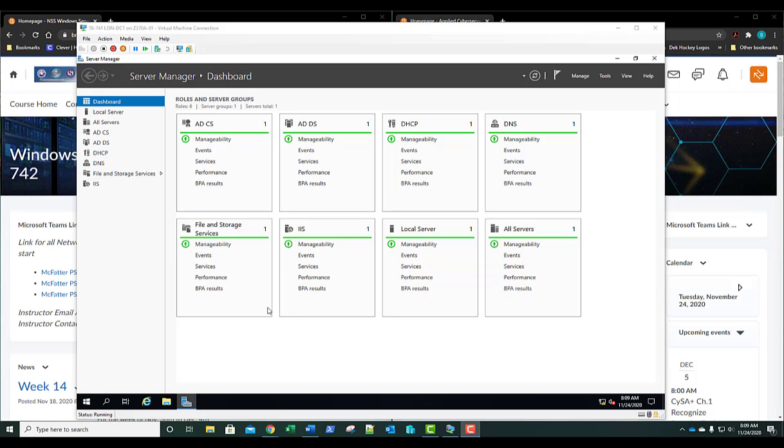70-741 Lab 4, Installing and Configuring DHCP. In this lab, we're going to be creating a DHCP version 4 scope. We're going to be creating a DHCP version 6 scope. We'll look at creating and configuring a Superscope, as well as creating and configuring multicast scopes, and we'll also take a look at creating DHCP reservations as well as DHCP policies. So let's go ahead and get this started.